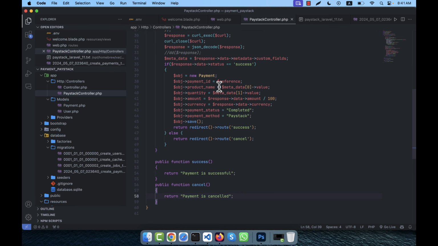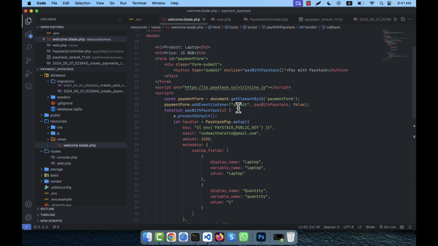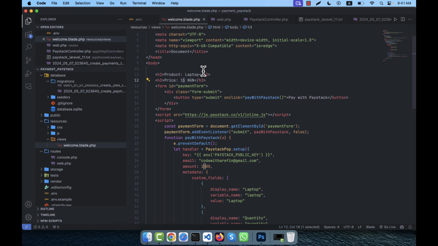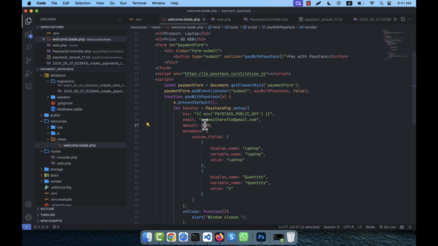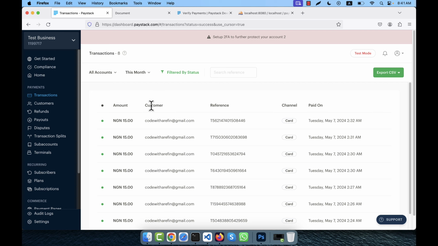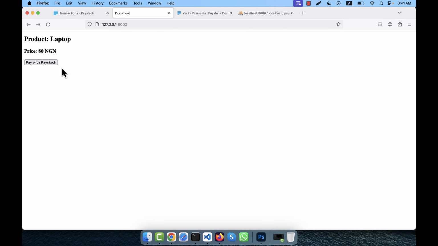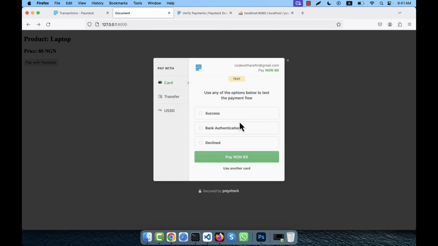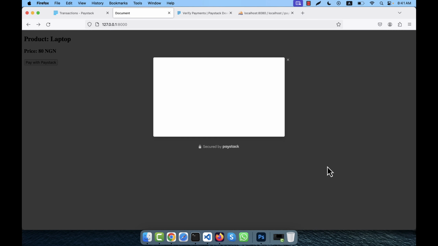So I am going to do one thing, that is in the welcome page I am going to change the price. So price equal to, for example, 80. Okay, 80 NZN. Then here I call 80. Now let's check if the transaction is coming here without any issue. So now refresh, you see 80 NZN will be paid now. I am going to click here, and then success, pay engine 80, payment successful. After everything is successful, you are seeing that payment is successful. It takes you to the success route.